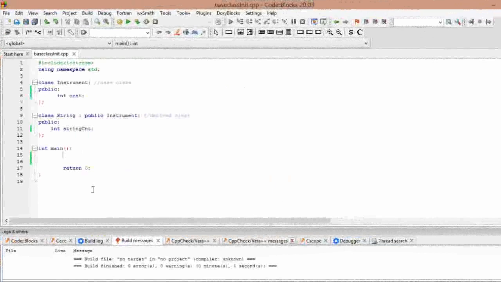In this code I have one base class which is instrument. So this comprises the category of all musical instruments. It could be percussion instruments like tabla, dhol, mridangam, wind instruments like flute, or string instruments like guitar, violin, or veena. So this is the generic class.